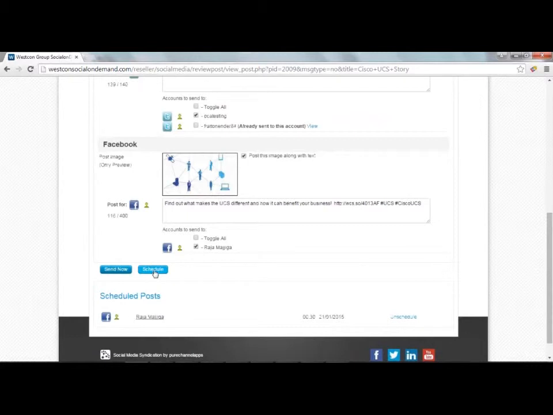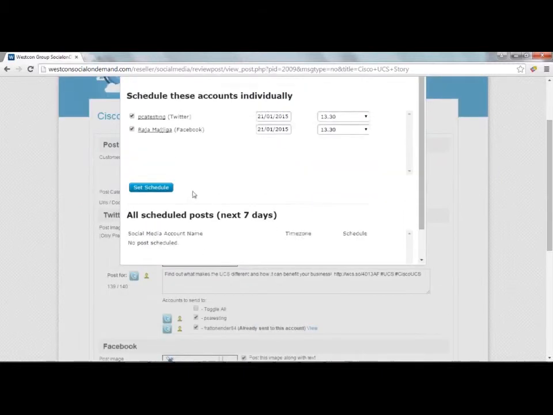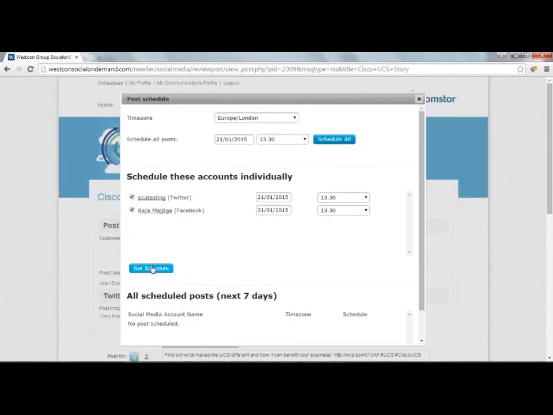You can also schedule posts. You can set a date and time for the post to be sent to all social media sites, or you can specify a date and time for each of the social media sites just here. Once you're done, just select the Set Schedule button at the bottom of the page.